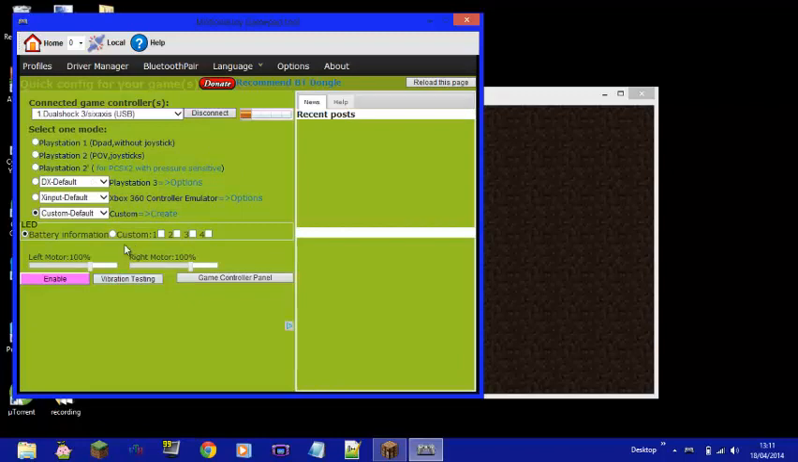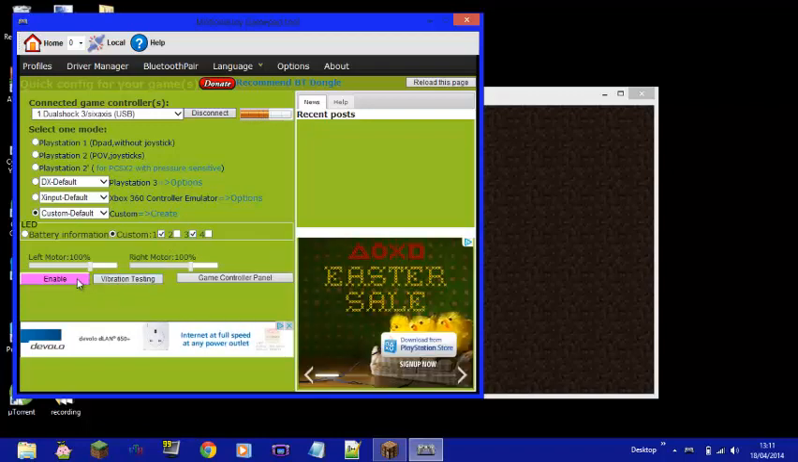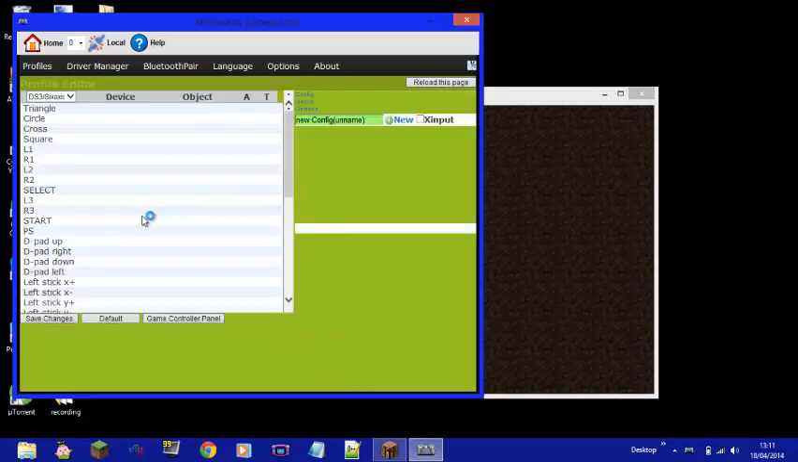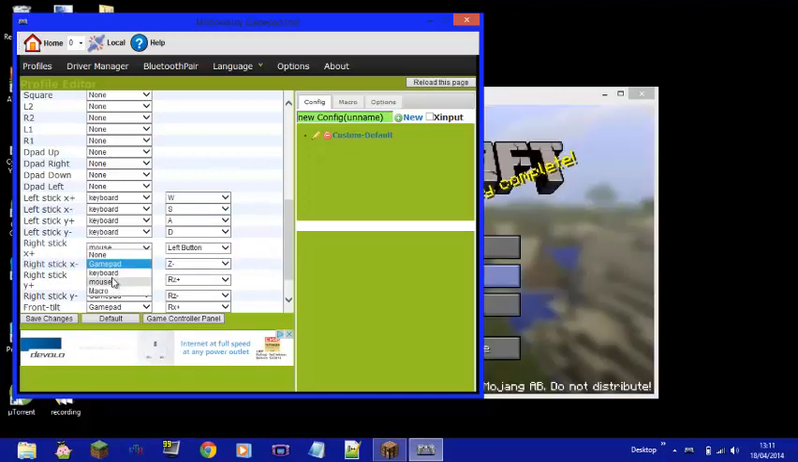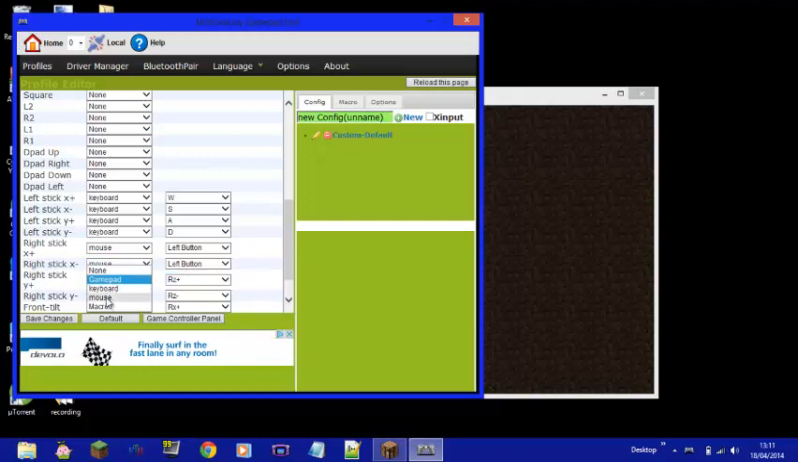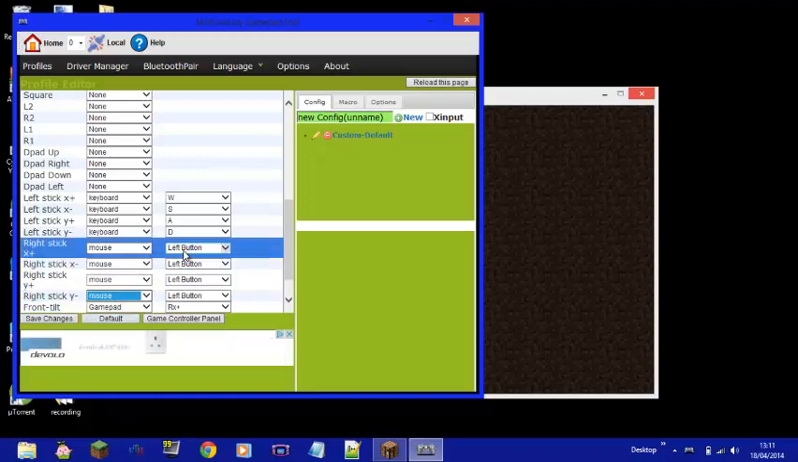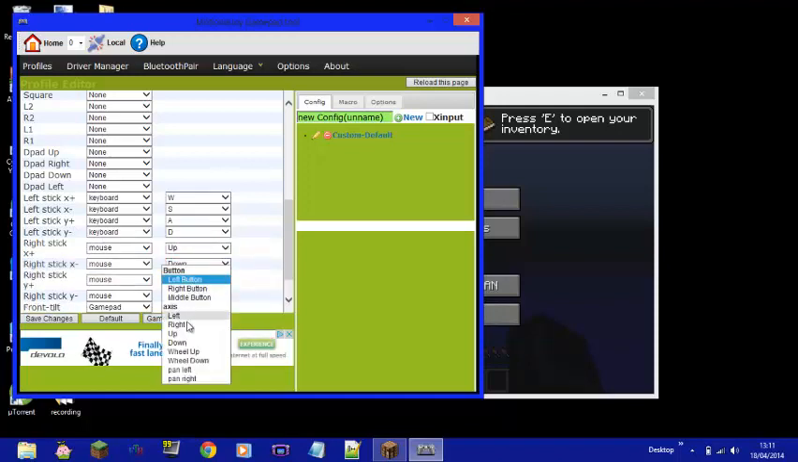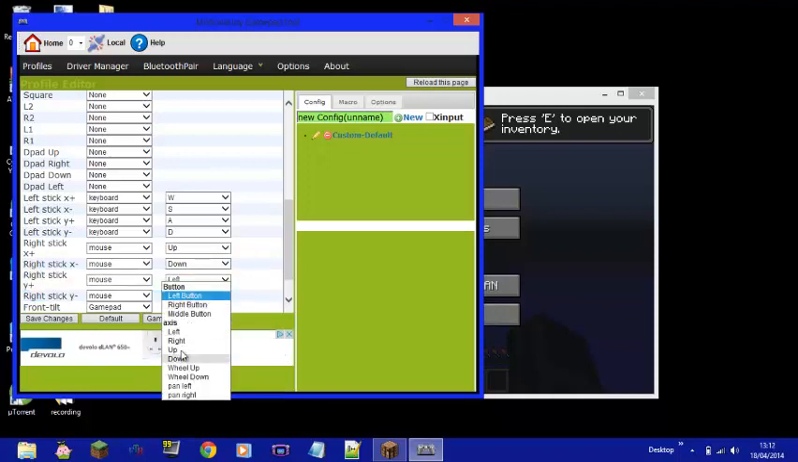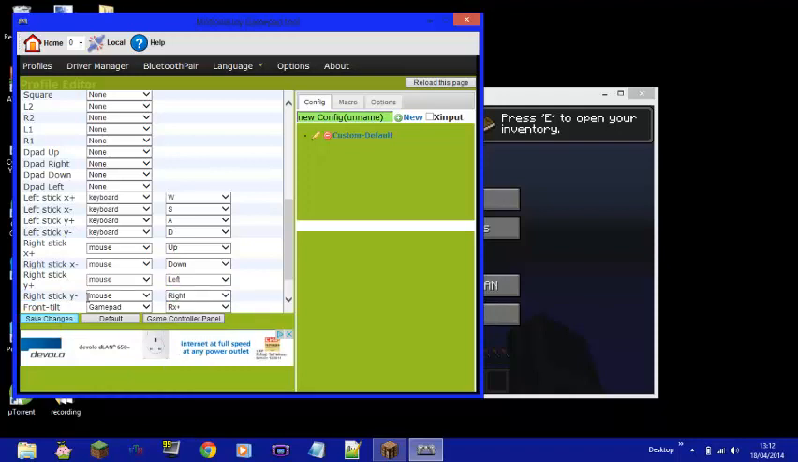It should pause anyway when we get in there. Wait for it all to load. I like to have it set to the custom 113. Still in. Lucky number 13. Right stick, mouse. And mouse. Left axis. No, wait, no, that's up. Down. Left. Right. Save changes. Close.